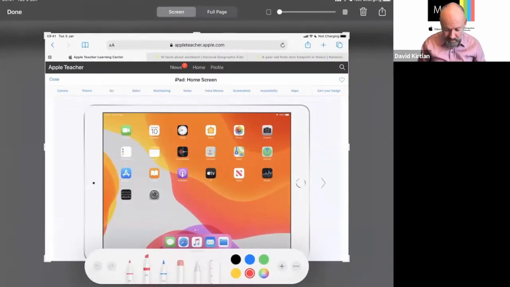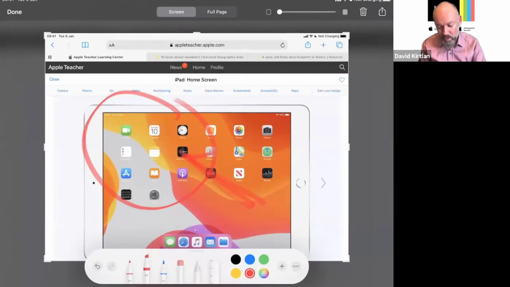And from here, I can crop it. I can use my annotation tools. I can use my pencil or my finger and I can highlight bits and pieces that we're doing with our iPad. It's also worth noting, let me get rid of that one.